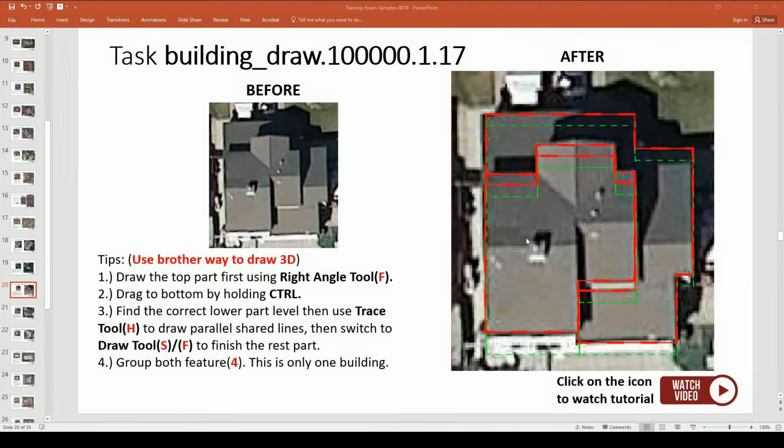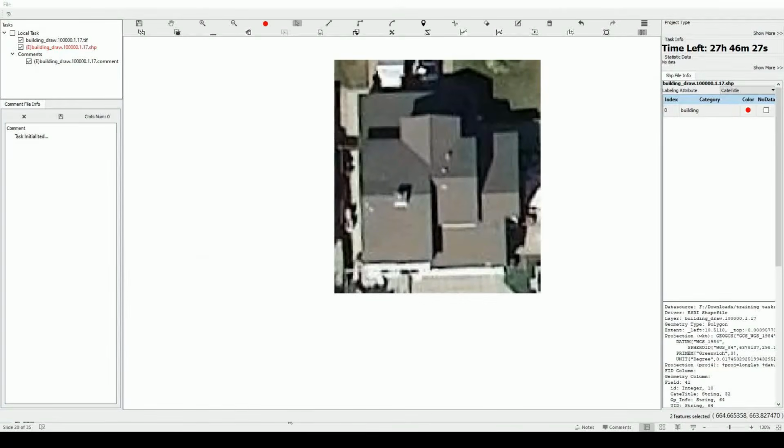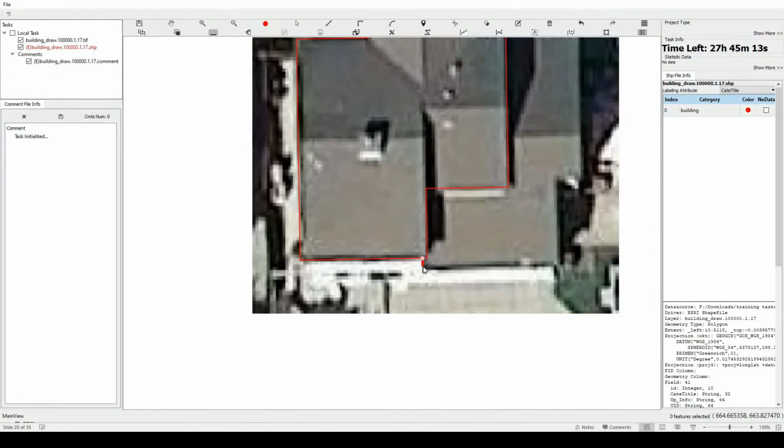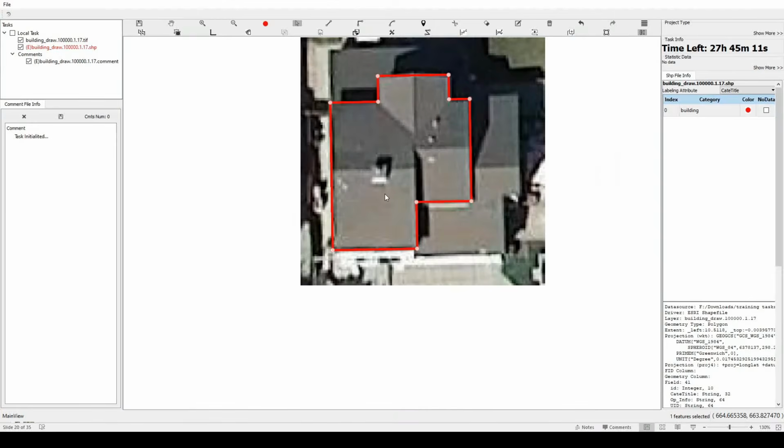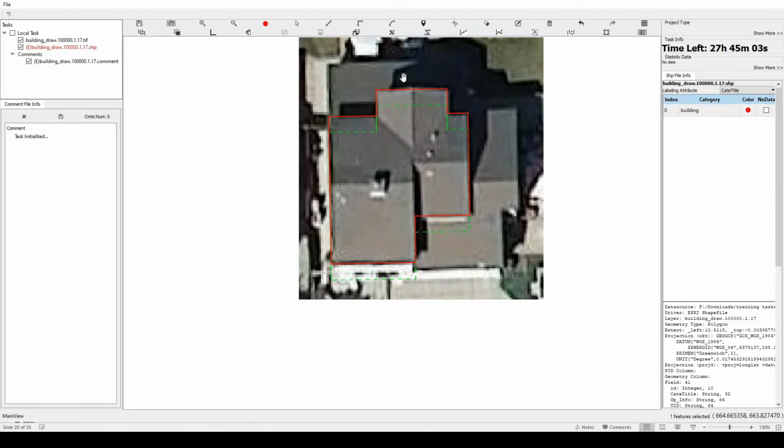Okay, so I'm gonna show you how to do that. For this we have to draw the top part first, using the right angle tool, of course. Then we set the vector here and drag it all the way to the bottom. You see that? And then we have to draw the lower portion of this one using the trace tool.